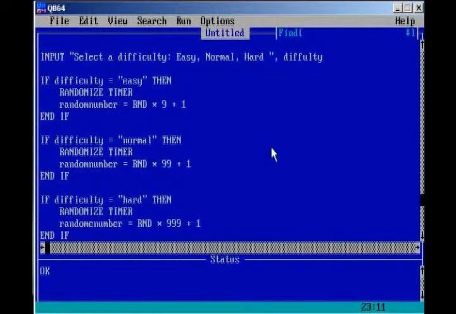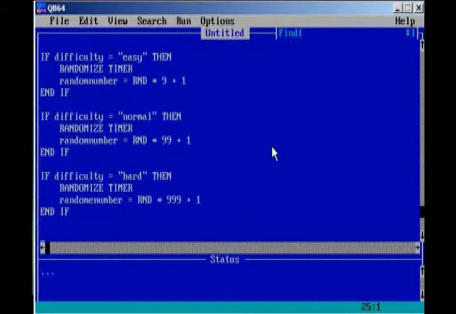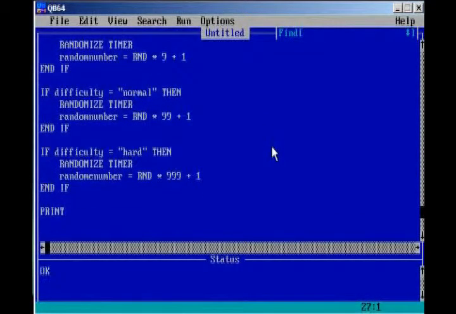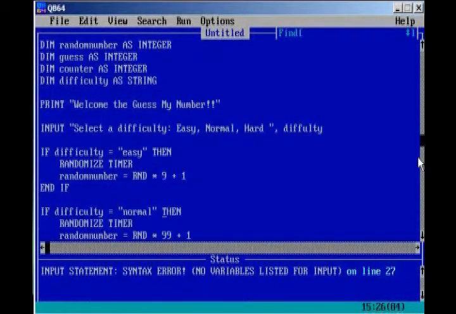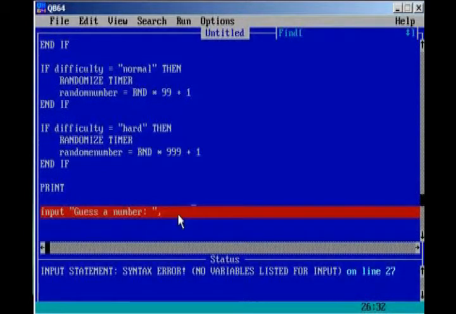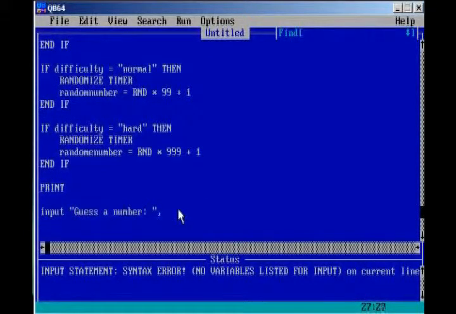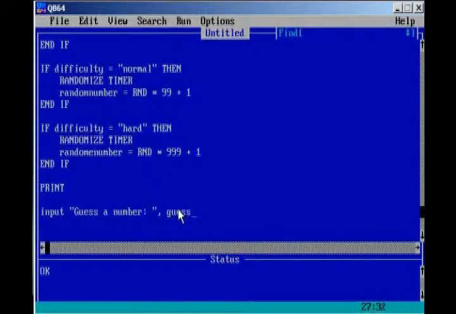So now that we've got our difficulty, we're going to go ahead and print a blank line to make it look nice. And we're going to go ahead and input guess a number. And let me just see what variable I have for the guess. Okay, so it's just guess. And so when the user guesses a number, it's going to be saved in the variable guess.